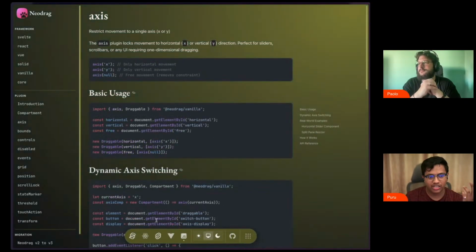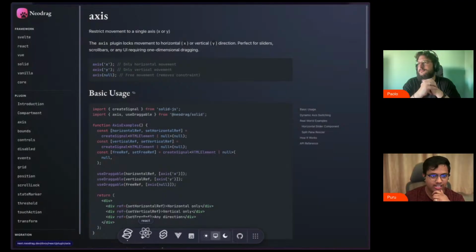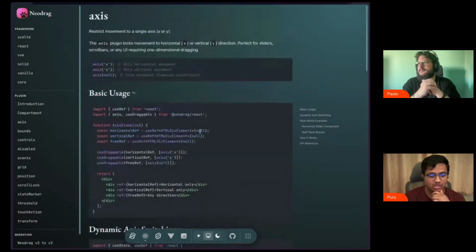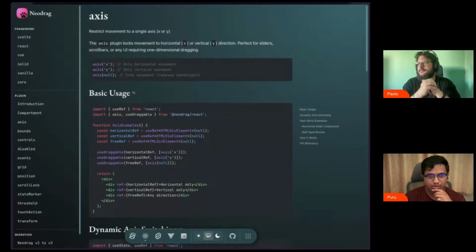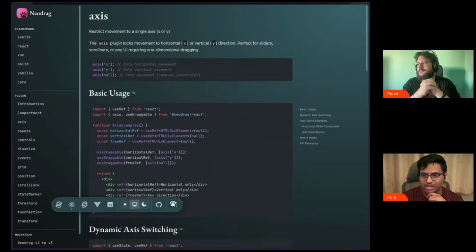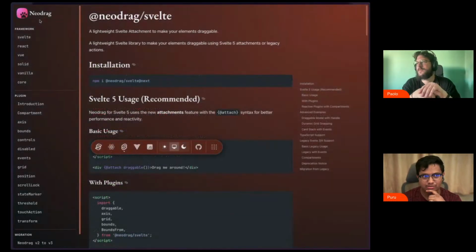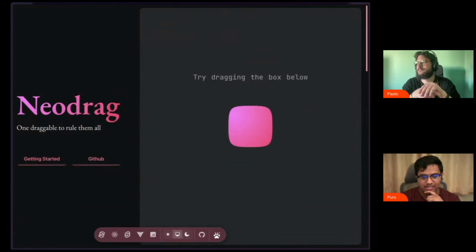You can do the same for vanilla JS. You can do the same for Solid, for React as well. This took a lot of work, and I'm quite proud of that. And of course, I like to insert the library in places that you would not expect. So, hey, this is also draggable, and it can be persisted between different pages.